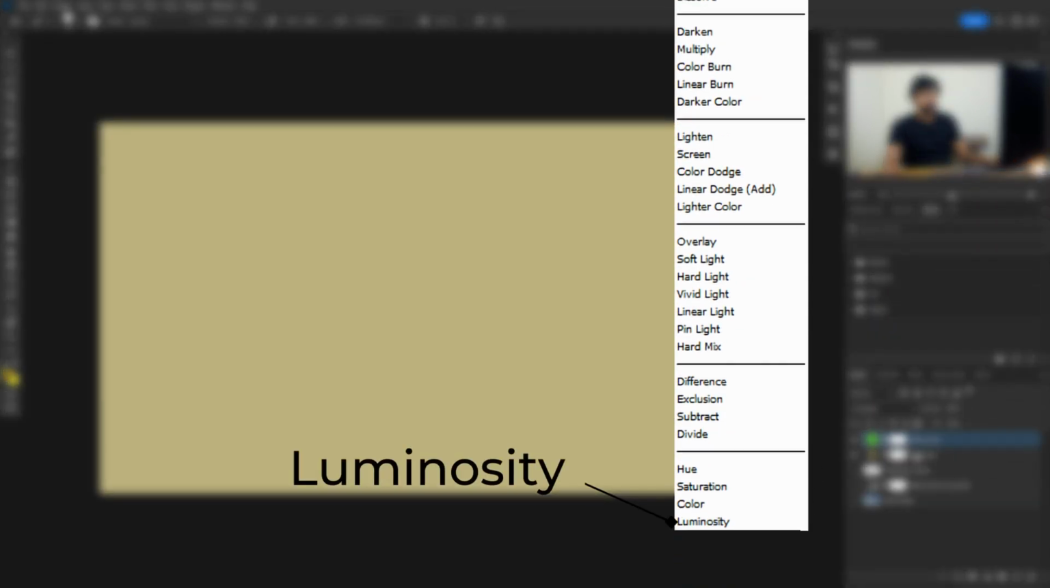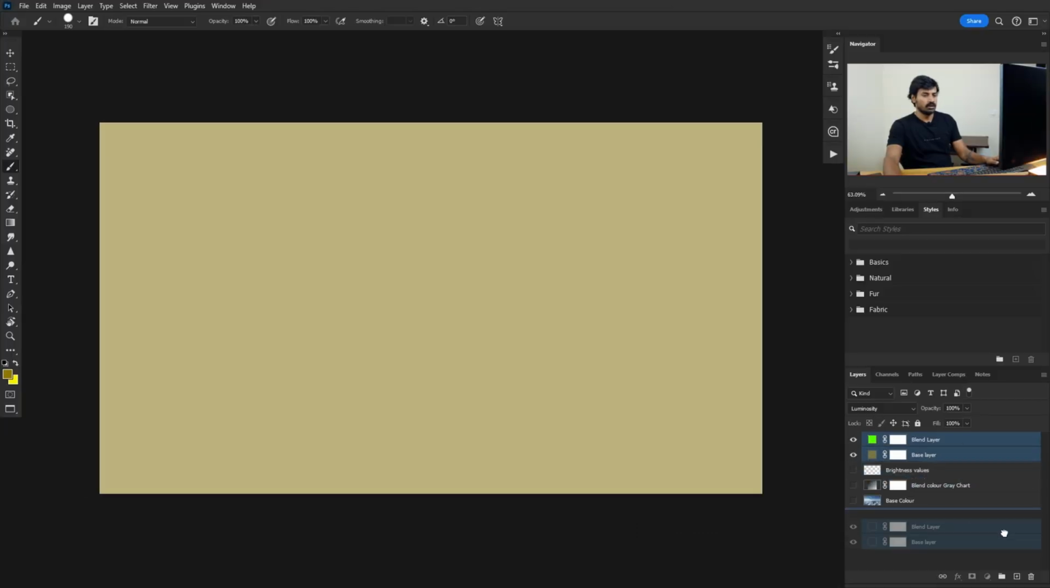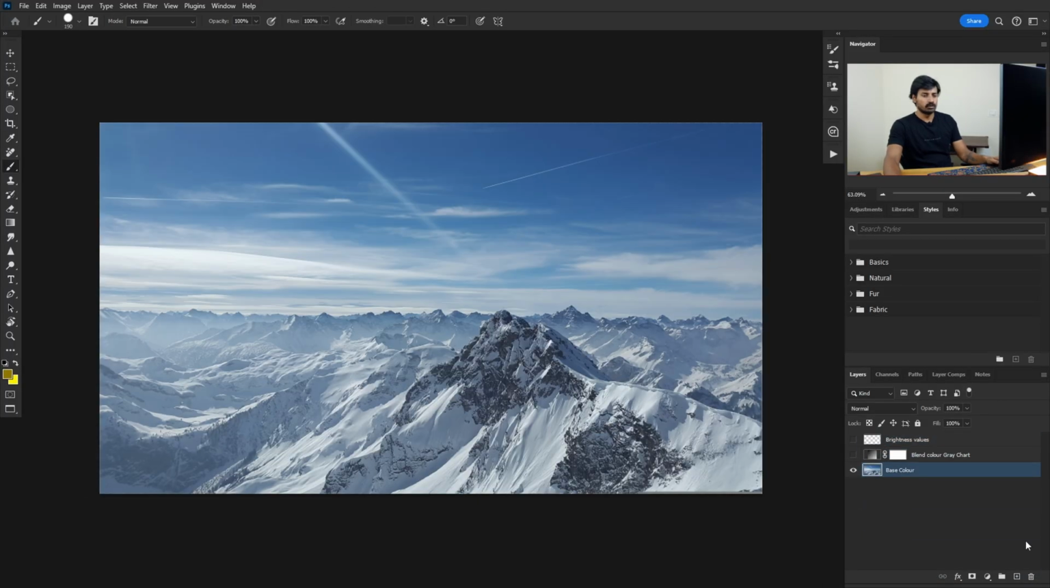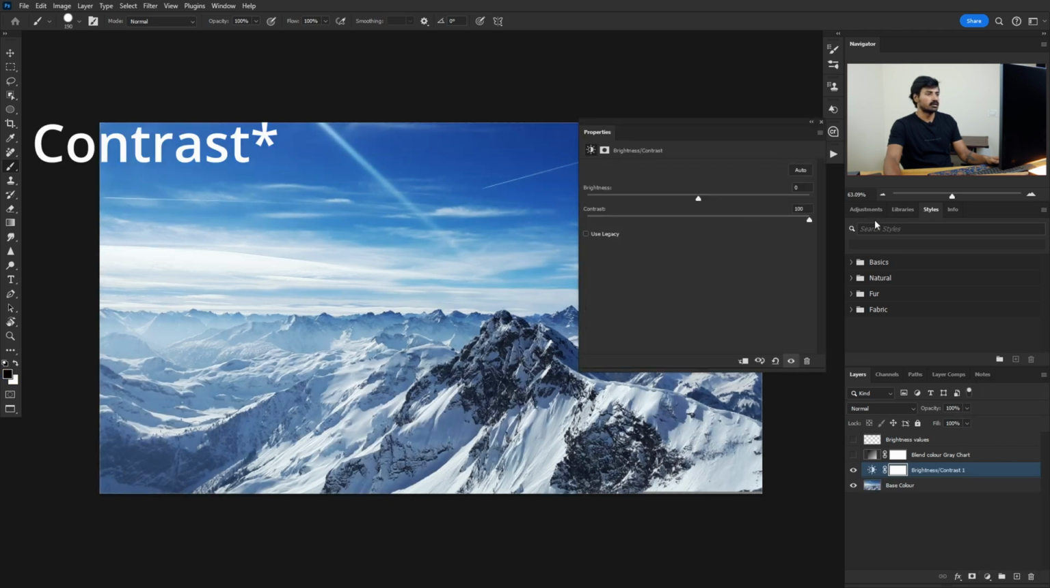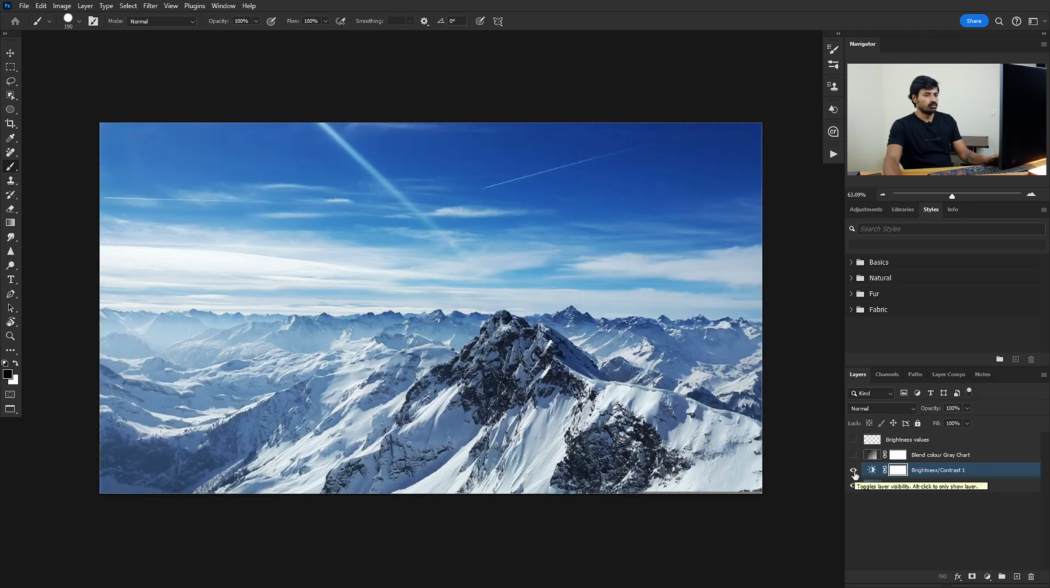So the luminosity blend mode, I'll show you in another example. It will be useful. We will get back to this same landscape. I'll create a brightness contrast adjustment layer. I'll increase the brightness. If I show you before and after, you will notice the brightness and contrast adjustment layer did not just increase the contrast, but it also increased the saturation. So what if we want to keep the saturation same and just increase the contrast?